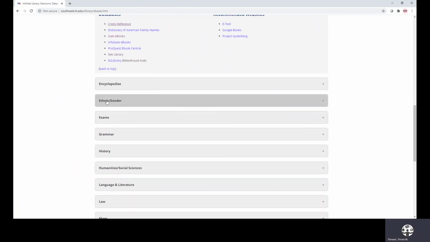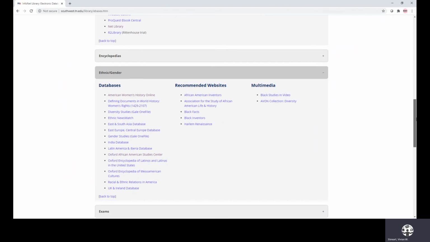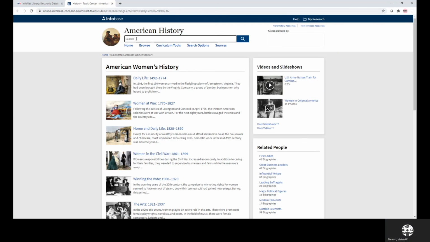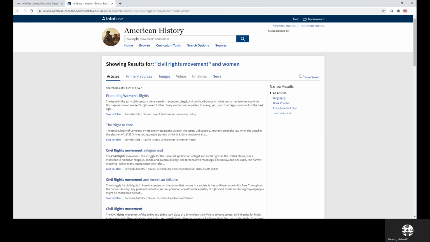Scrolling down, my next category is ethnic gender. Under ethnic gender, I'm selecting American Women's History Online. As soon as it opens, we will perform the same search here. There are times when my computer just tends to be a tad bit slow. So if it does not connect readily, what I may ask you to do is to try this source a little bit later. So paste in my information. Okay, across the top, you could look at articles, primary sources, images. There are no videos, no timeline, and then news.